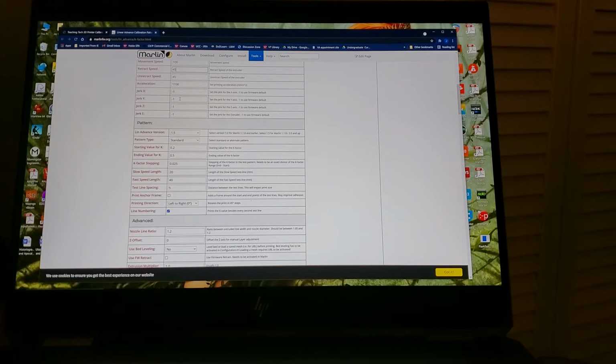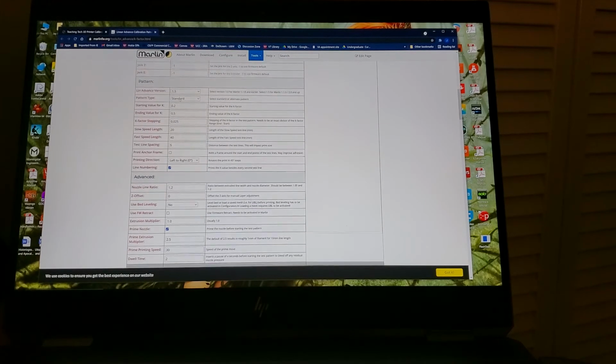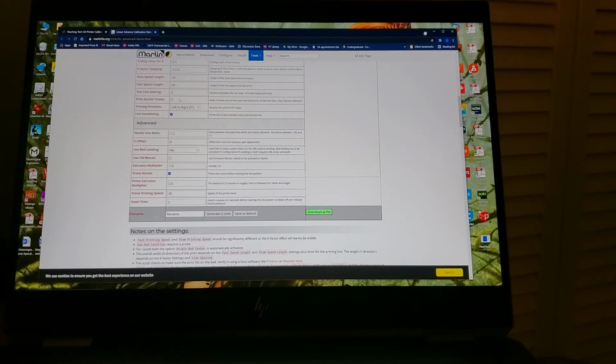It needs to be an equal divisor. It won't let you go forward from this point if that K-factor stepping isn't an equal divisor between those two values, the starting and ending value. After that, everything should be pretty much left to default. And then you go down to advanced. Advanced says what's your nozzle align rate. Again, you really shouldn't have to mess with advanced unless you really want to.